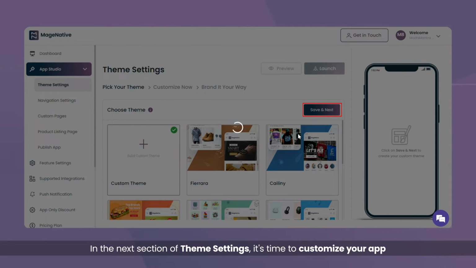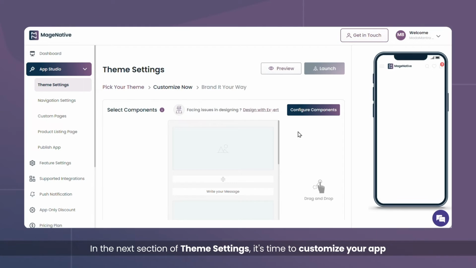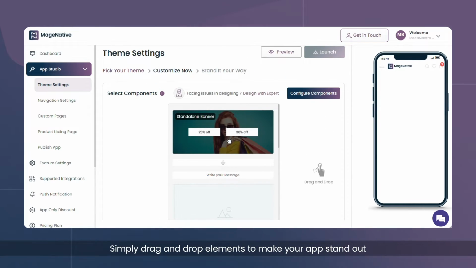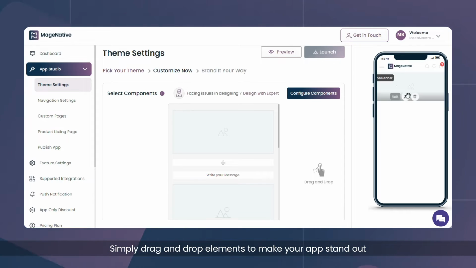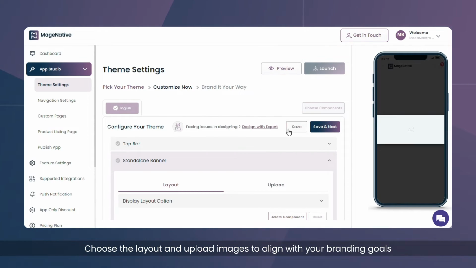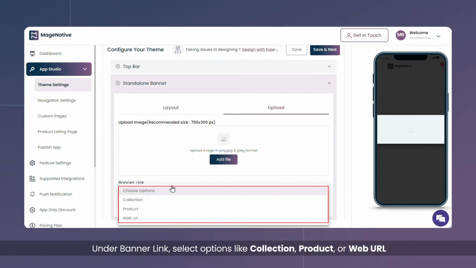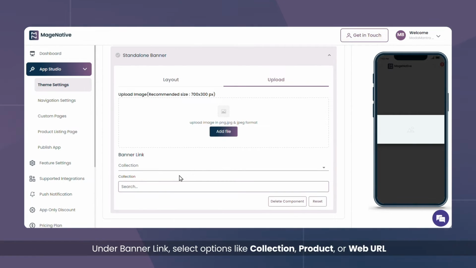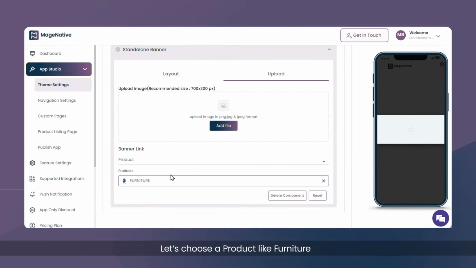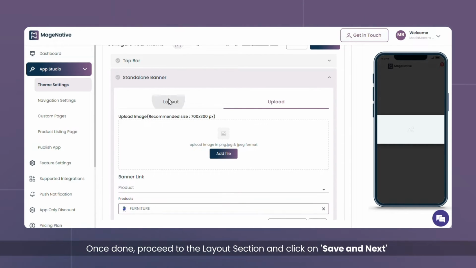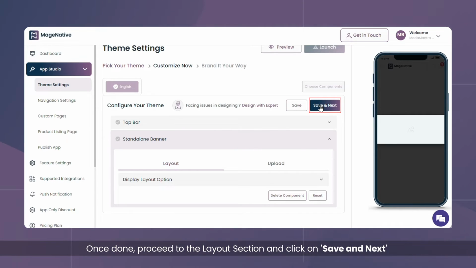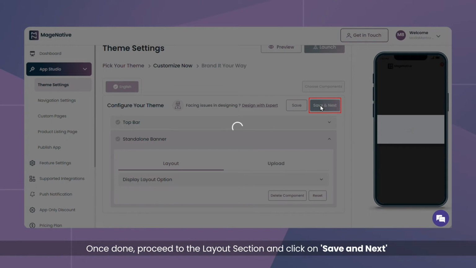In the next section of Theme Settings, it's time to customize your app. Simply drag and drop elements to make your app stand out. Choose the layout and upload images to align with your branding goals. Under Banner Link, select options like Collection, Product, or Web URL. Let's choose a product like furniture. Once done, proceed to the Layout section and click on Save and Next.